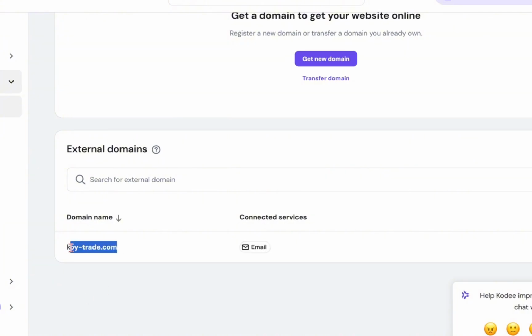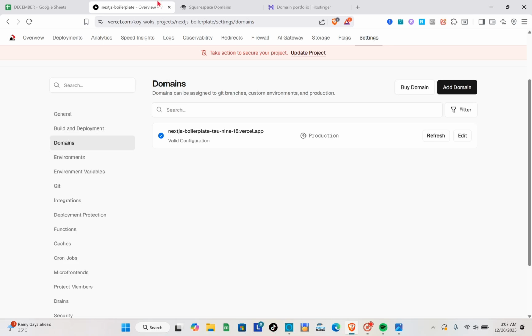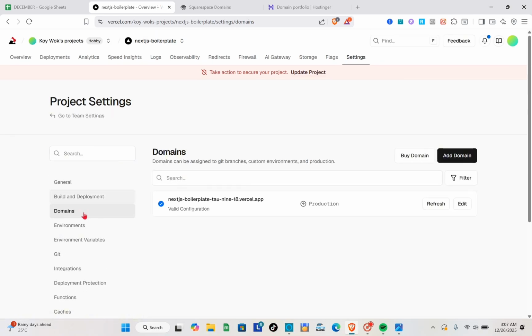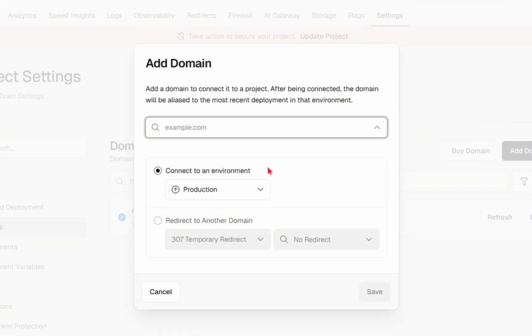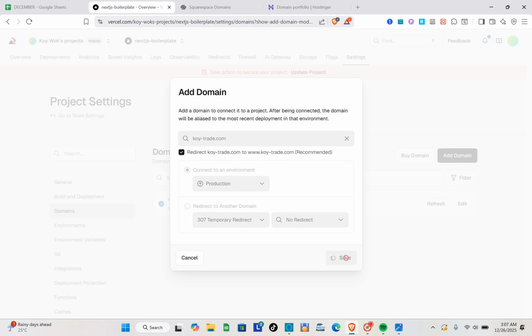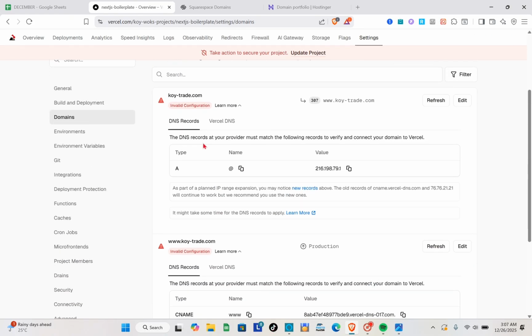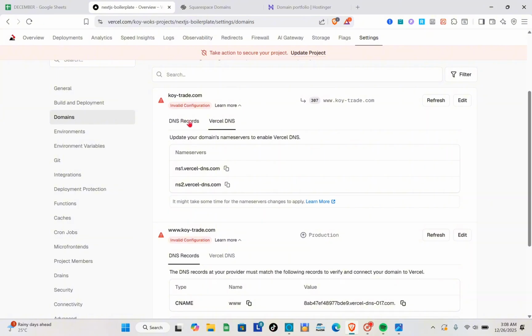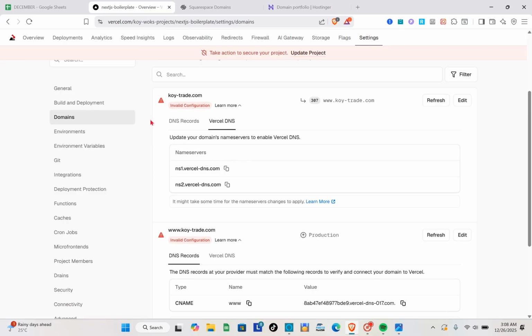So all you have to do is simply copy this one, and then go here on Vercel, go to the domains, and tap on the add domain option. So you just have to paste your domain here. Okay, and then tap on the save option. After that, we just have to update the DNS record and the Vercel DNS. So first let's go to the name servers.